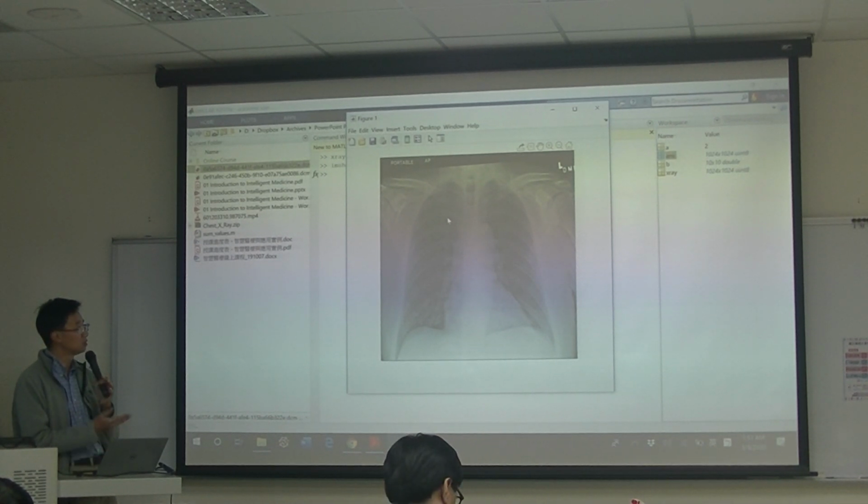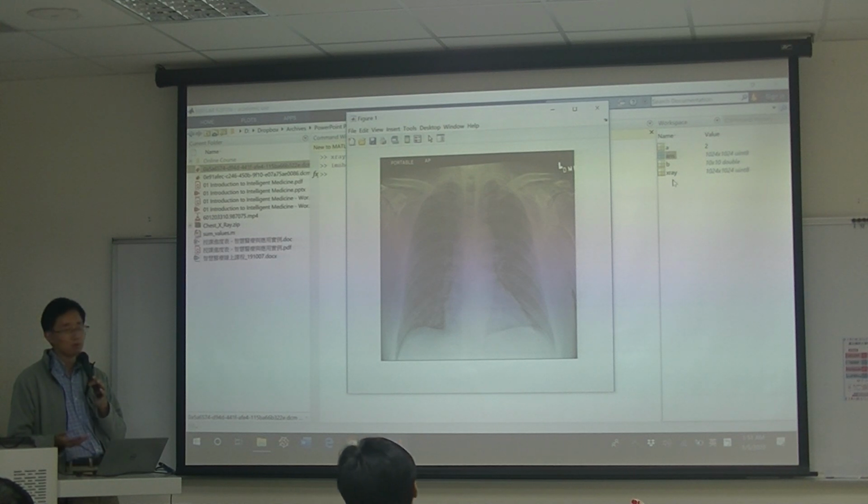For example, in this chest X-ray data, which is matrix data, we will find out which part has pneumonia. So that's the tricky part, and that's why we need an AI algorithm to train on the data and to find out the model to interpret these kinds of images.